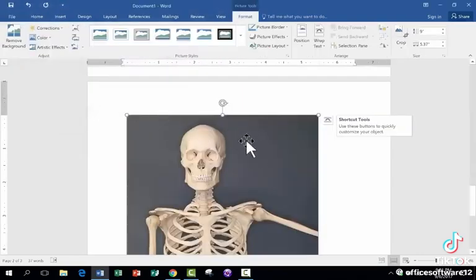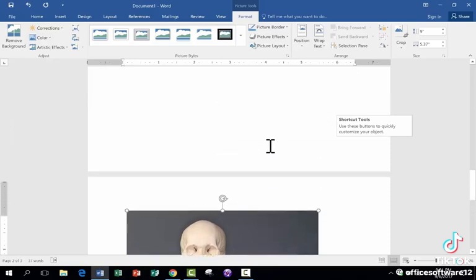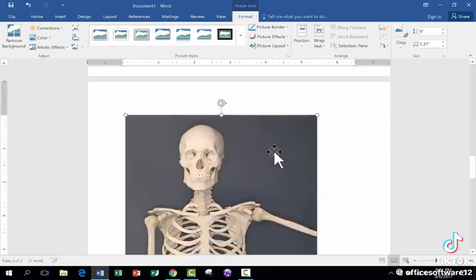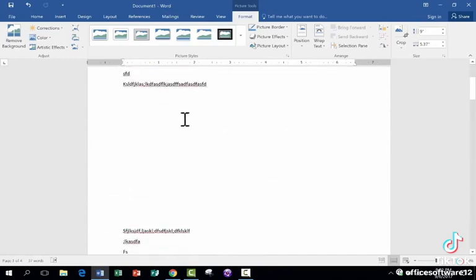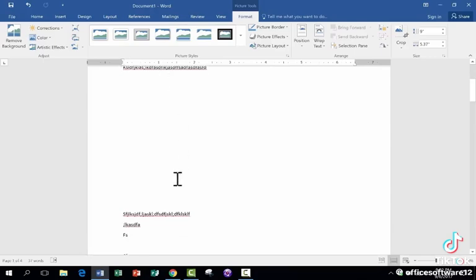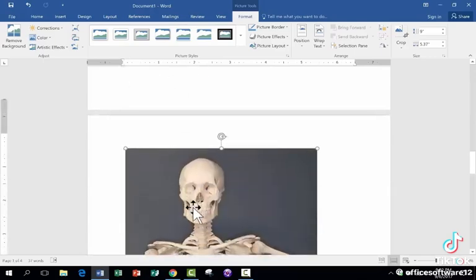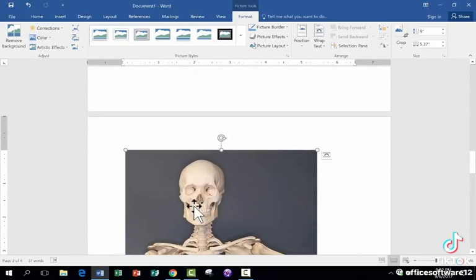So I'll pull in this skeleton. Now, whenever you put a photo or an image into Microsoft Word, it brings up some difficulties. For example, that is not at all where I wanted that photo to be. I wanted it to be here, in between the text up here and the text down below. And so this is a problem. The other problem is the photo came in way too big. So let's fix some of these issues.